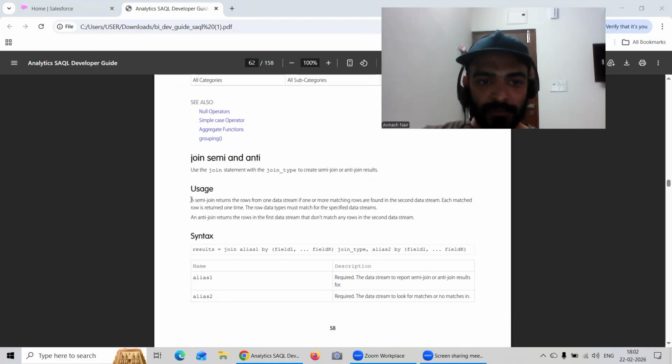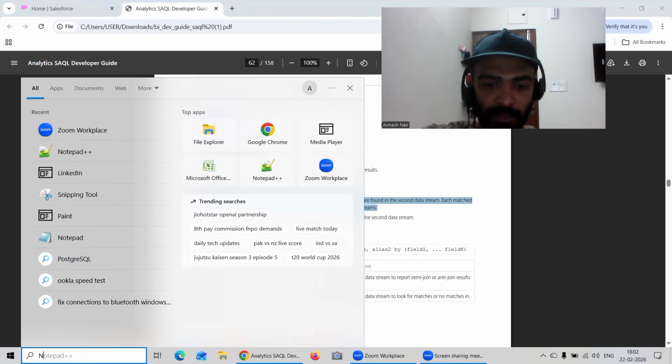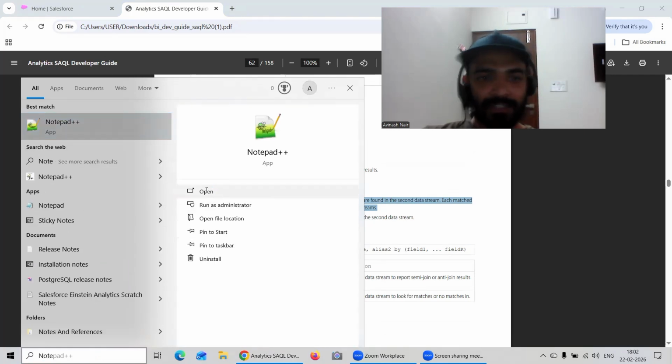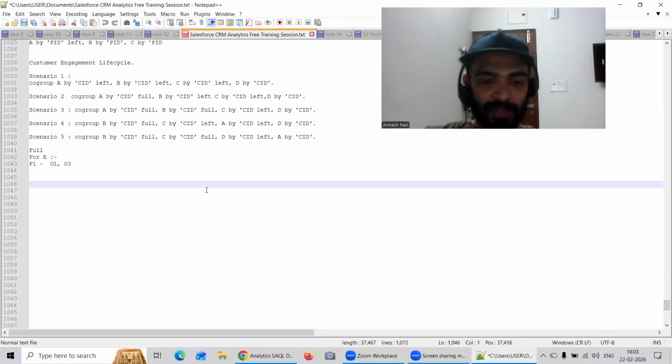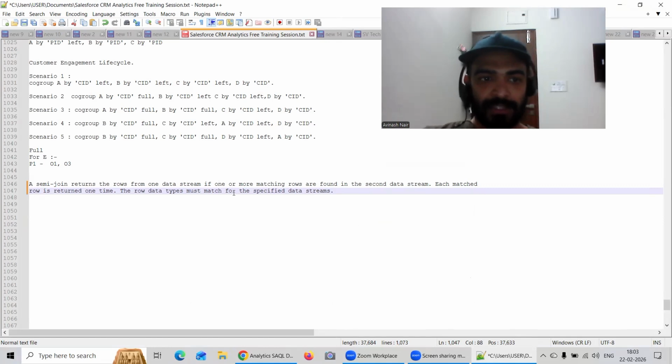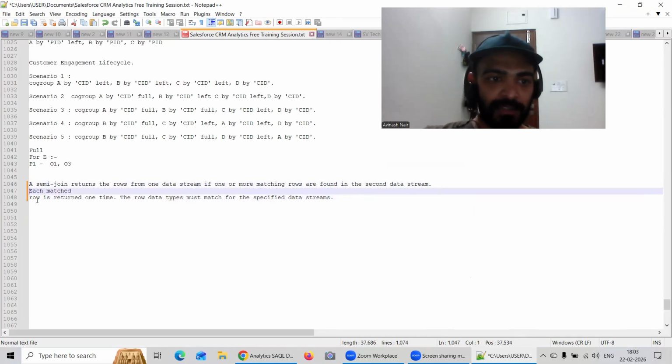Now, what is a semi-join? First, let's understand that a semi-join returns the rows from one data stream if one or more matching rows are found in the second data stream. Each match row is written one time. The row data must match for the specific data stream. What I will do is I will just quickly copy it in my notepad. Even if you don't understand the definition, that's fine. Once we cover a few scenarios or a few examples, we will understand that. But as of now, this is the definition. It returns the rows from one data stream if one or more matching rows are found in the second data stream. And each match row is returned one time. That is also important.